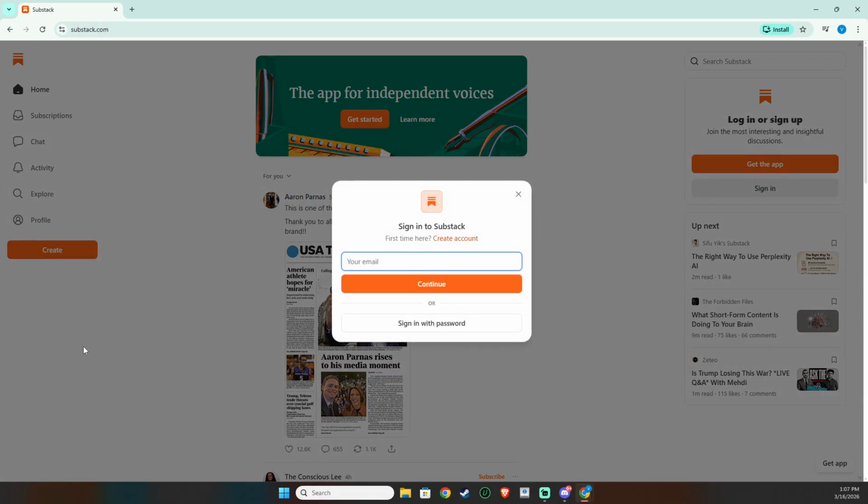You can do this by typing the website address into your browser or launching the Substack app if you have it installed. Make sure you've got a stable internet connection so the pages load smoothly. Once you're on the home page, click Sign Up. You'll usually find this at the top right.